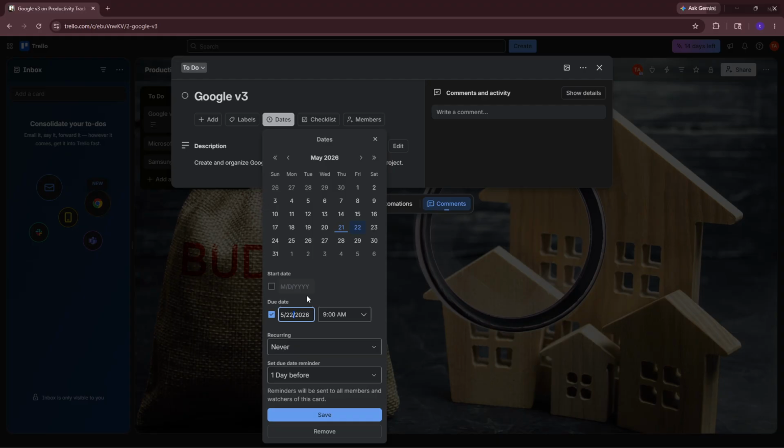Below the dates, set an optional time for when the task is due. Adding a time makes the deadline precise, great for handoffs, launches, or meeting deliverables. You can also choose a reminder, like one day before.